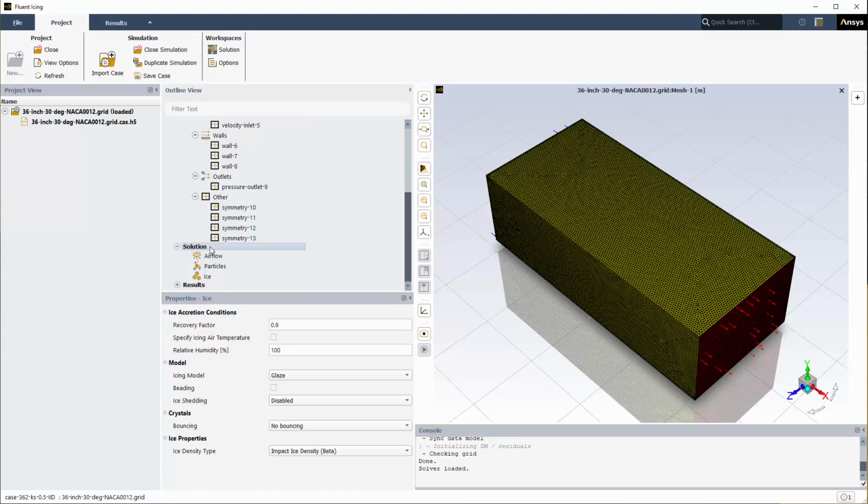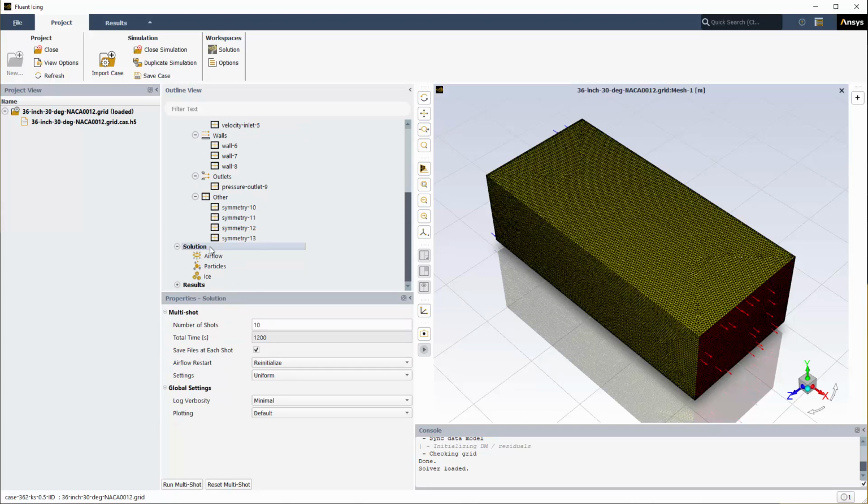Under solution, you will define the solver settings of your Fluent Icing simulation, including monitoring, initialization, and output files for each of its Fluent Icing modules, such as airflow, particles, and ice. These solver settings will allow you to conduct the 5 simulation scenarios mentioned previously, as long as they have been properly selected in the setup panel.